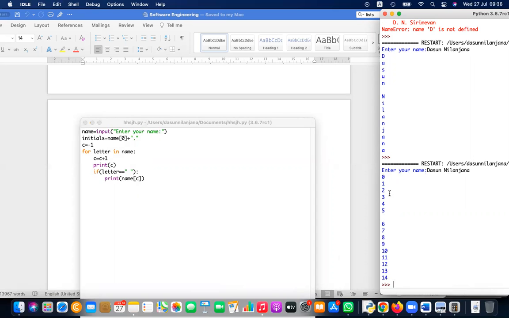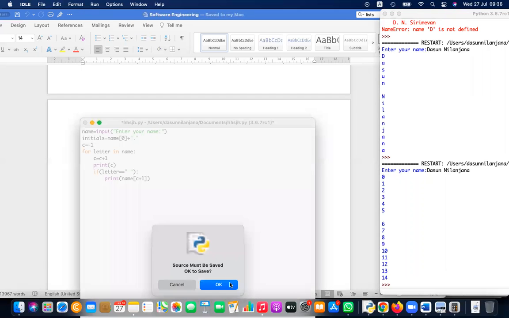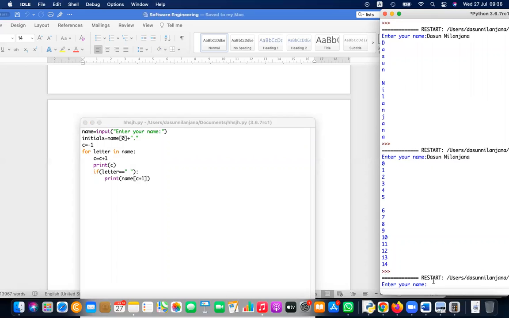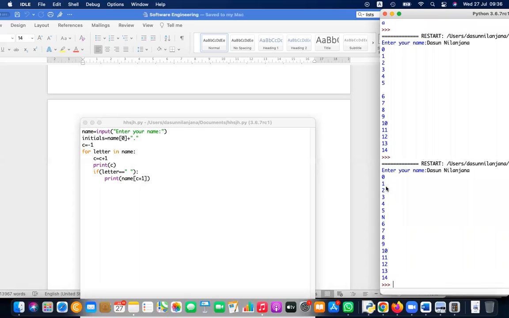So you can see, if letter equals space, it's printing the name, and the cth character is the space. But I need not the c, I need the next character, c plus 1, because the next will be the initial. Let me run this again one more time, giving Dasun Nilanjana, and you can see it's printing N. N is an initial, so we have recognized that.